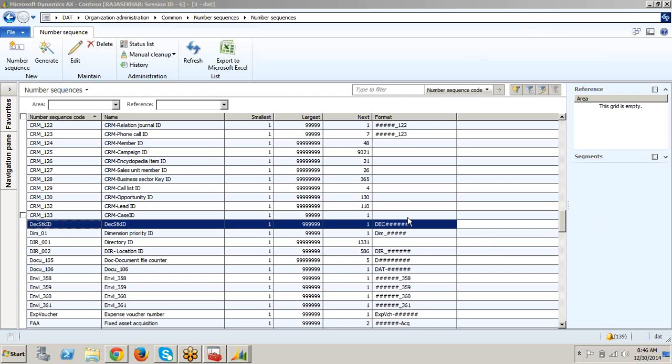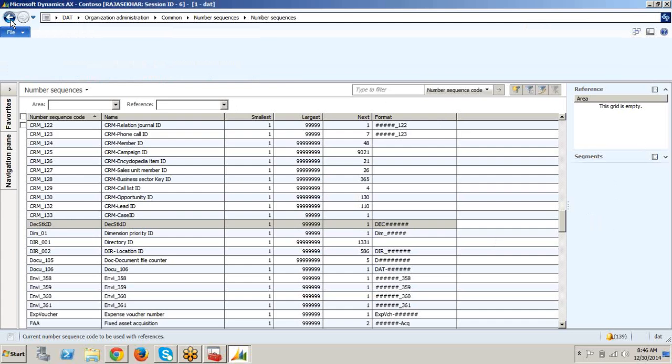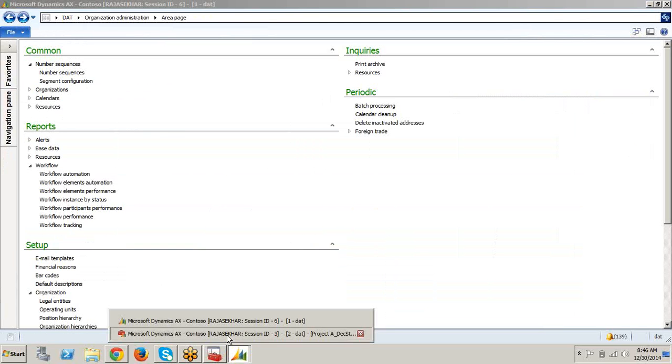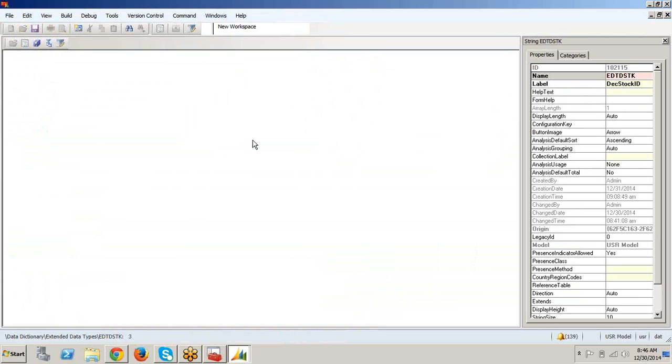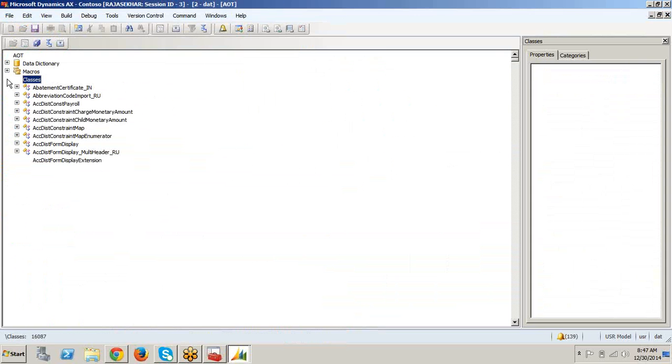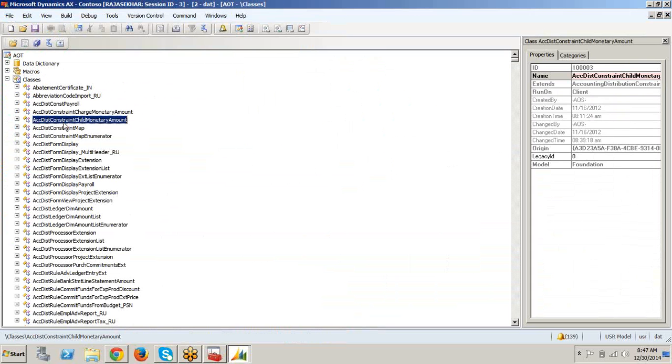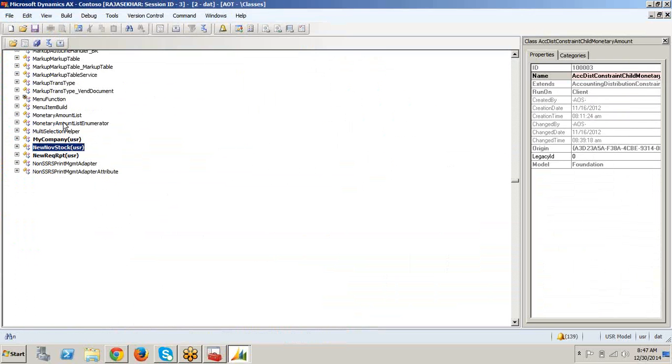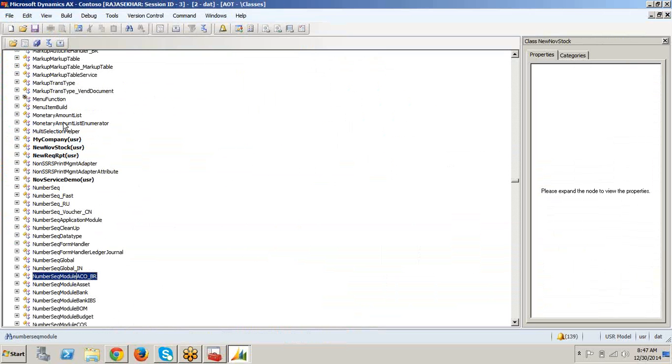Okay, so this is the number sequence that we got already created. Now what we'll do is go to the code, go to the AOT. In the AOT, I want to make use of this HR, human resources. So go to the classes. In the classes, you'll have a class called NumberSequenceModuleHRM.